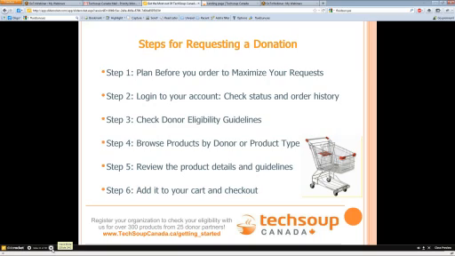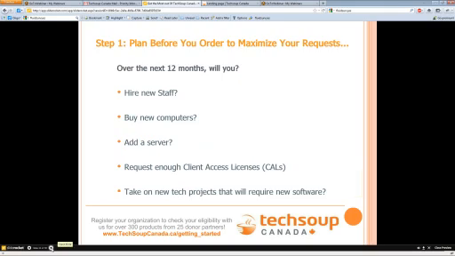So first to start though, before you do anything, before you even come to our website, we really highly recommend that you plan your orders really well. And again, this has to do with those pesky guidelines that only allow you to order once or twice a year or a certain amount of licenses. So think about what you need for the next year. Are you going to be hiring new staff? Is there a chance that you're getting that grant and that you'll need design software or more Microsoft Office?